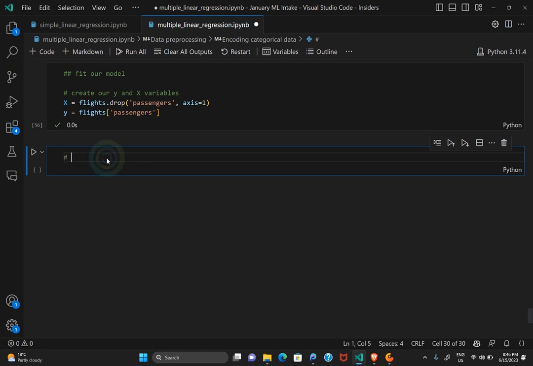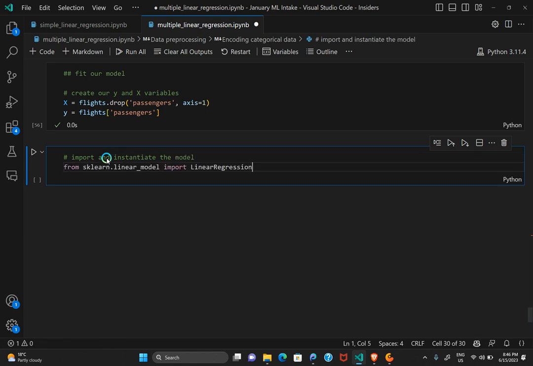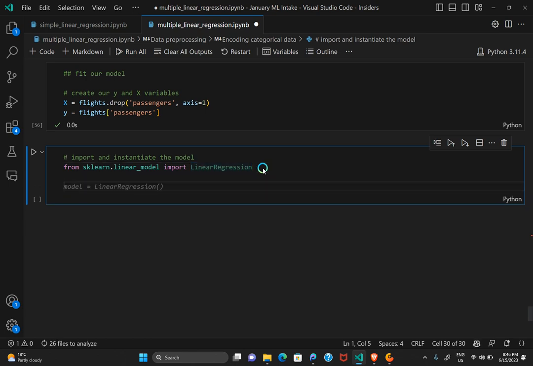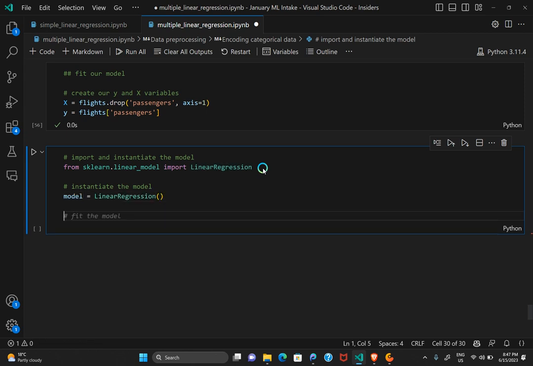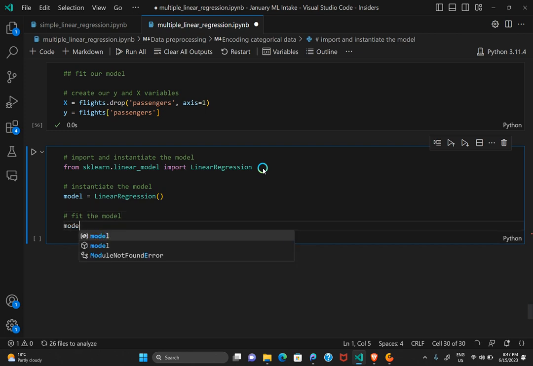Then the next thing is to import and instantiate the model. So here we'll have from sklearn.linear_model import LinearRegression. After importing LinearRegression, we instantiate the model. So here we'll have our model being equal to LinearRegression. Then lastly, we fit the model. So we will have model.fit, then we fit our X and y. Then we can run that.